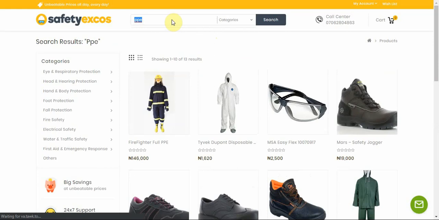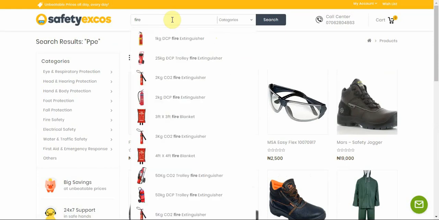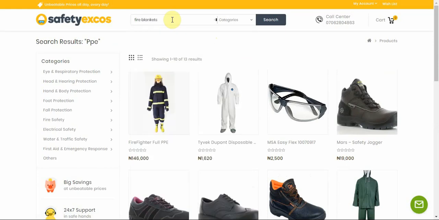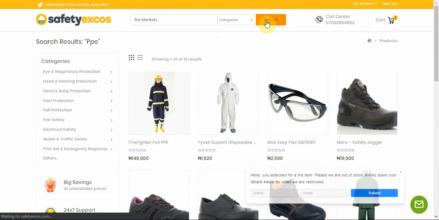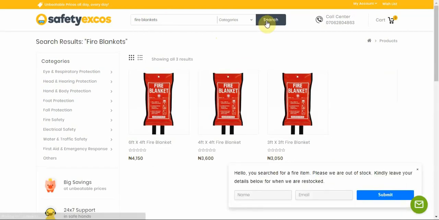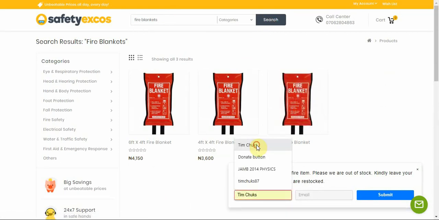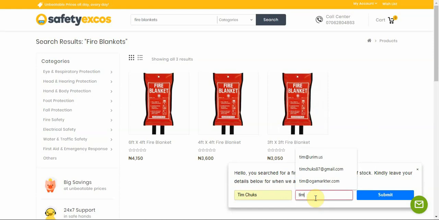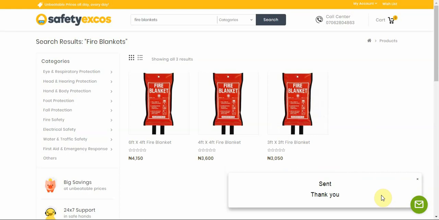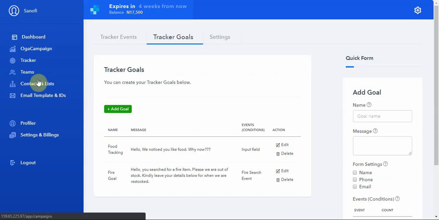But when we now search for any fire related thing, say fire blankets, boom, you see it fires the event. Hello, you searched for a fire item, please, we're out of stock, kindly leave your details below for when we are restocked. And when the user adds the name and the email and clicks submit, you would receive the visitor detail, and it automatically forms a contact list under here.